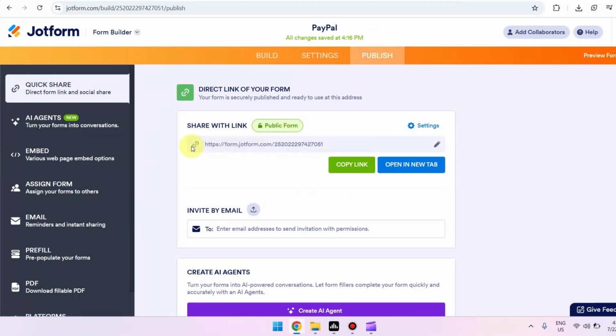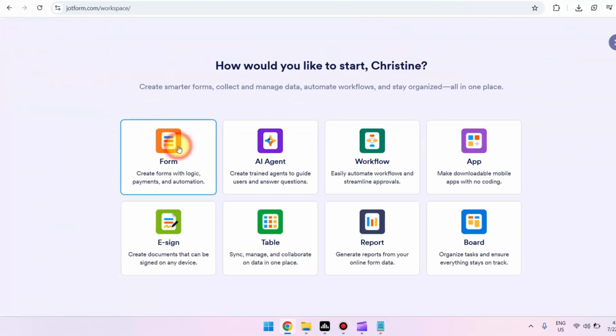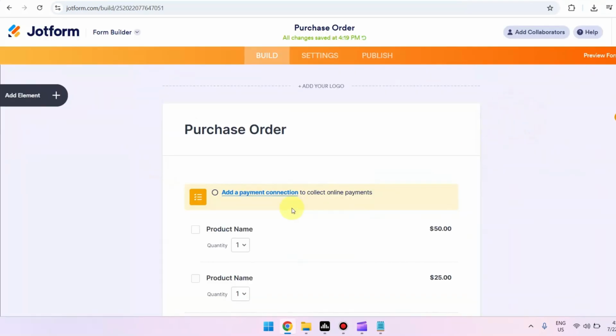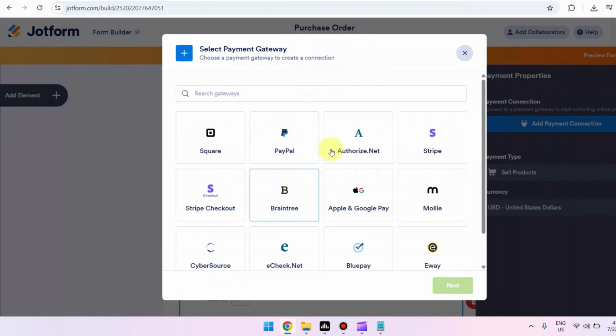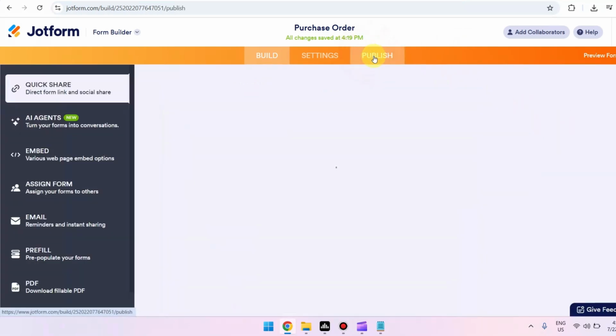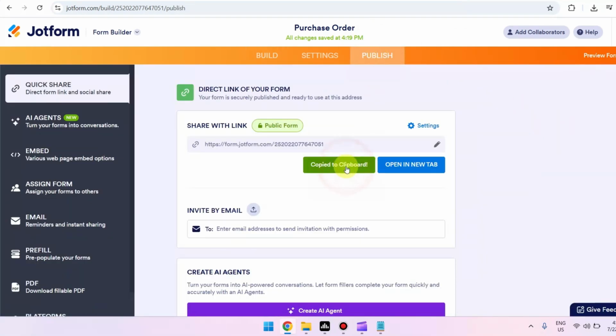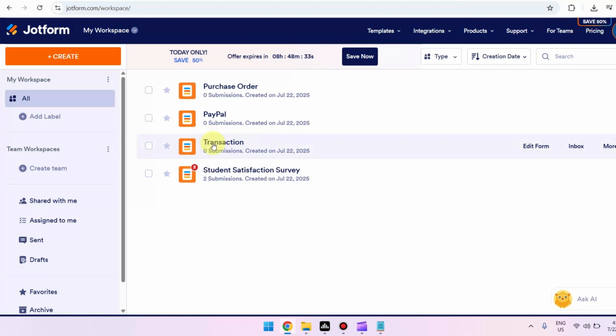Then make sure that you copy the link to this form and do the same with purchase order. Also, make sure that you add in a payment connection for you to be able to collect payments online. Then once again, click on publish and copy this link. And now we're just going to go back to our transaction form.